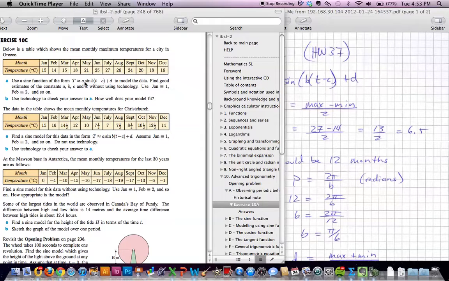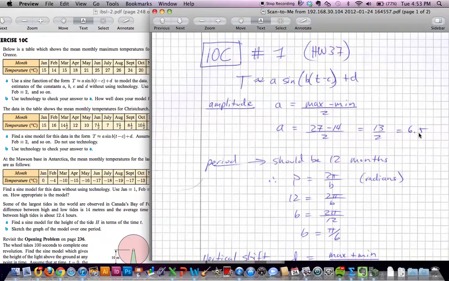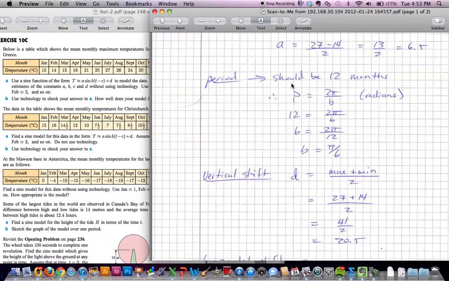To find a model in this form, to find the amplitude, just take your maximum minus your minimum value and divide by 2. We get about 6.5 when we do that. To find the period, we're expecting that the hottest temperature happens about every 12 months, every July, or the coldest temperature happens about every 12 months in February, so the period here is 12, and you have to apply this equation in order to find that value. When we plug 12 in for the period, we come up with pi over 6 for the parameter b.